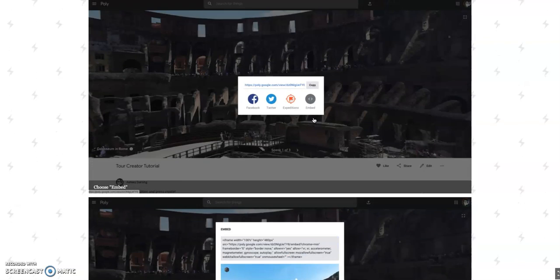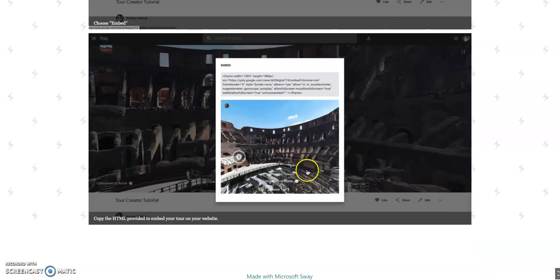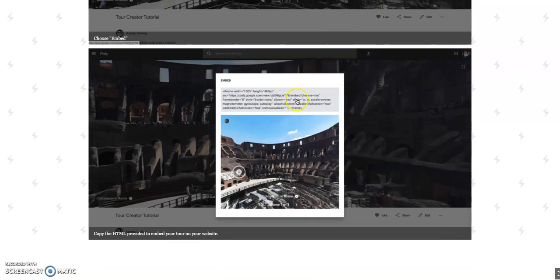Once you click embed, since that's how we're going to want to do that, this screen will pop up and it is going to have the HTML here that you'll want to copy. And then at that point you can embed this onto your website, into an email if it's HTML compatible, things like that.